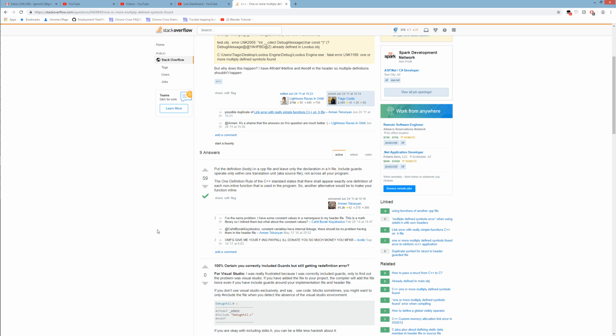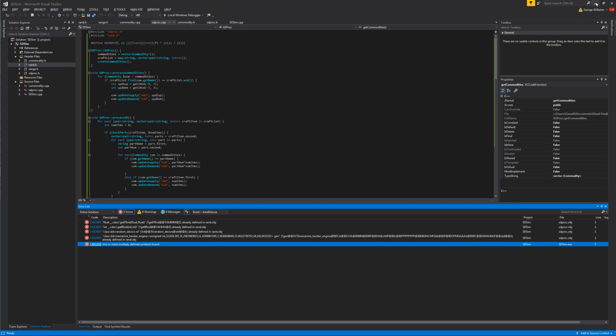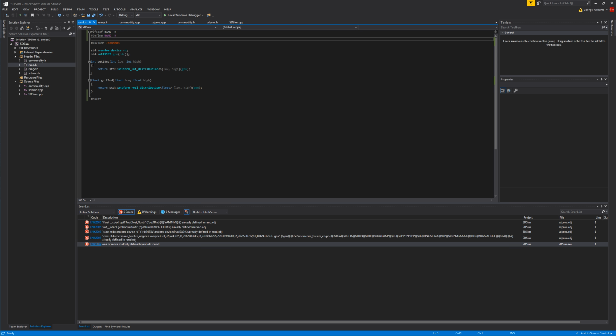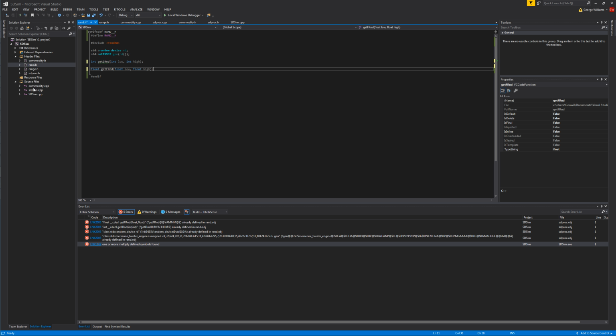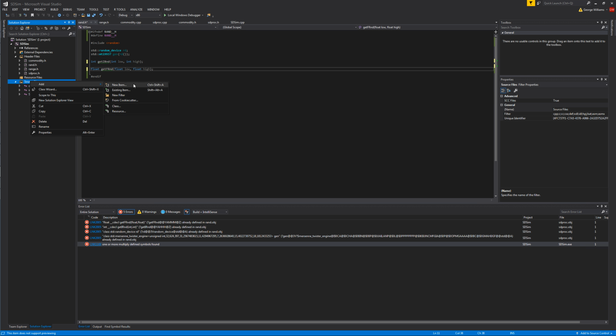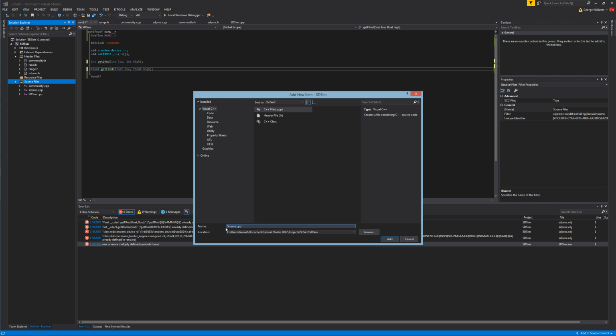So put the body definition into and leave the definitions in the H file. In other words, keep it as not a class and have these defined here. These being this stuff. And then have everything else defined in an implementation file. It's crazy enough to work. I don't know. We'll see.